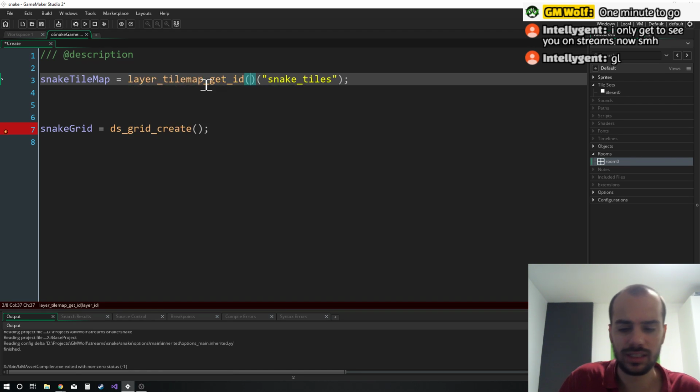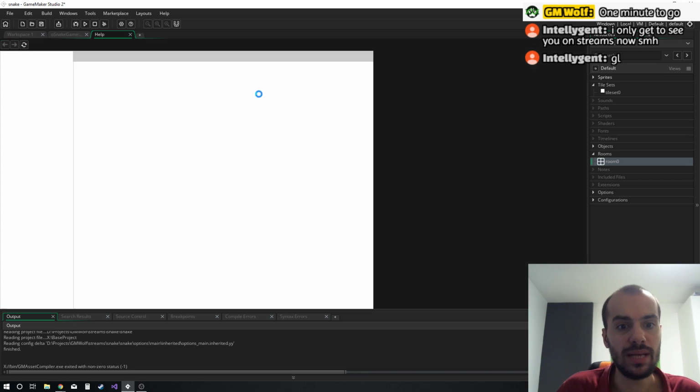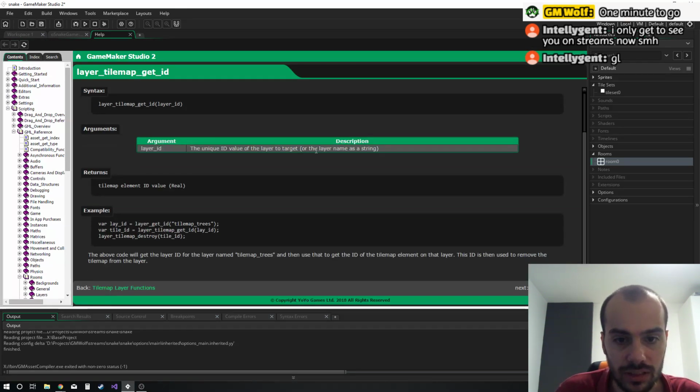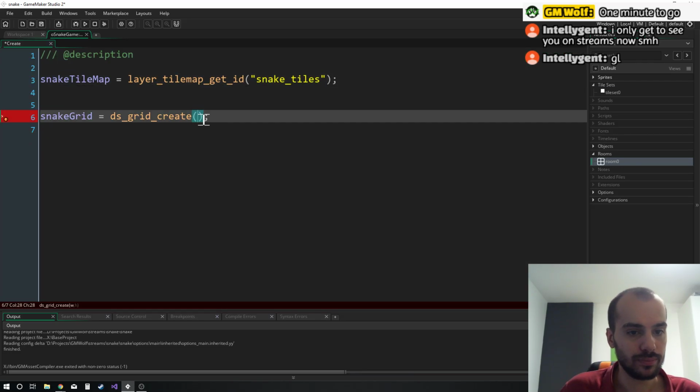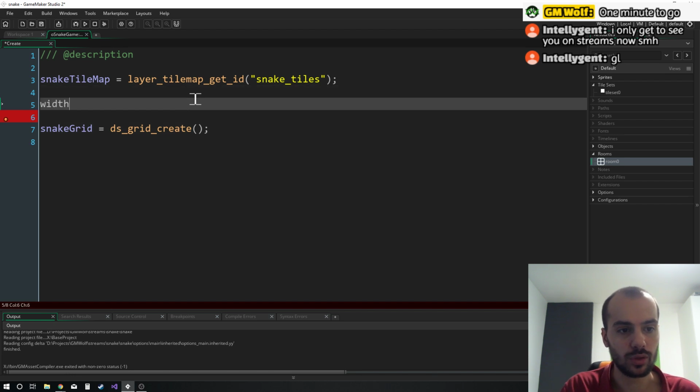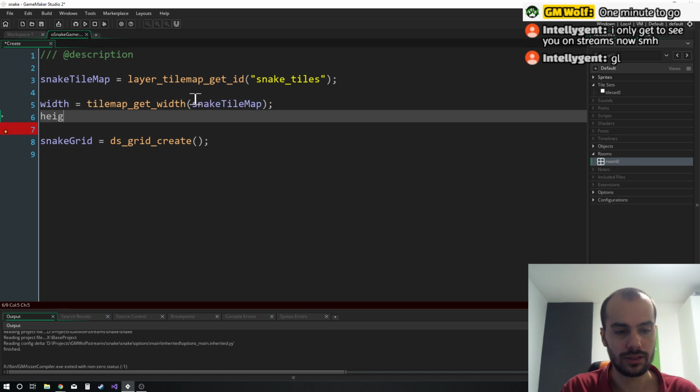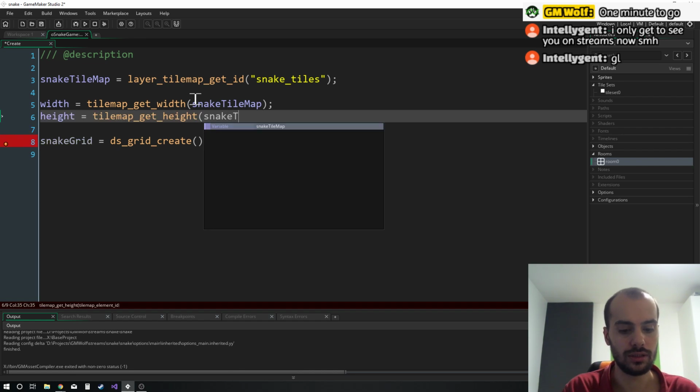Layer tile map get ID, and I do believe this does allow us to use the name rather than the ID. Yes, or the layer name string. So this will get us the tile map. Here we go. So now we can get the width and height. I'm just going to call them width and height. So width equals tile map get width, I presume. Yeah, that probably snake tile map. And height equals tile map get height snake tile map.